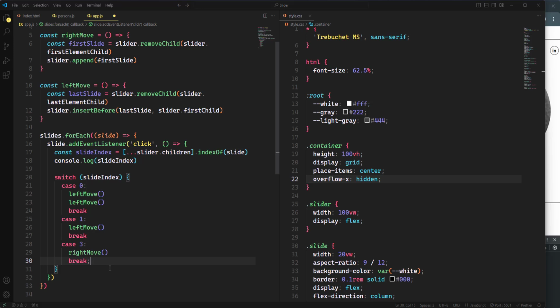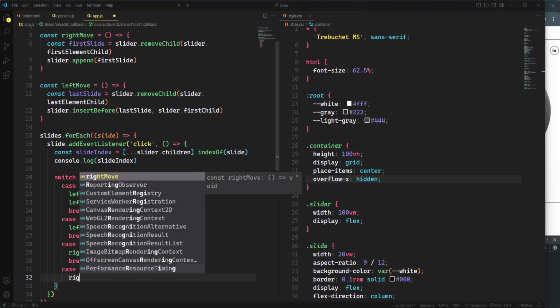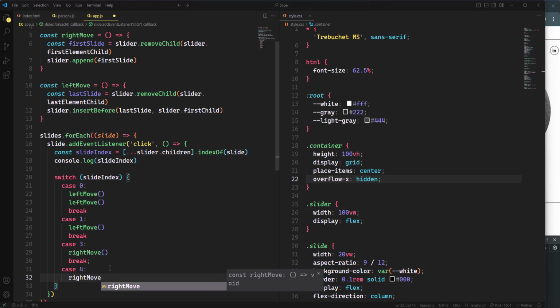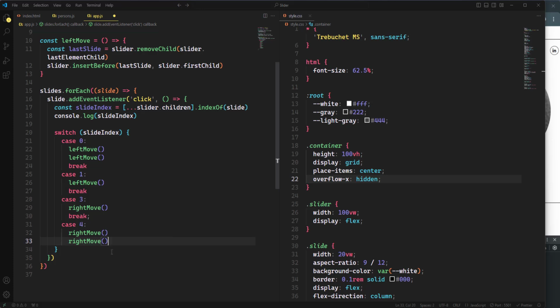And now we have to define the fourth case. When slide index is equal to 4, in this case, we need right move twice, like we did it in the case of the 0. So we need here right move twice. This implies that when the fifth slide is clicked, it moves 2 slides to the right. Okay, then we need again break.